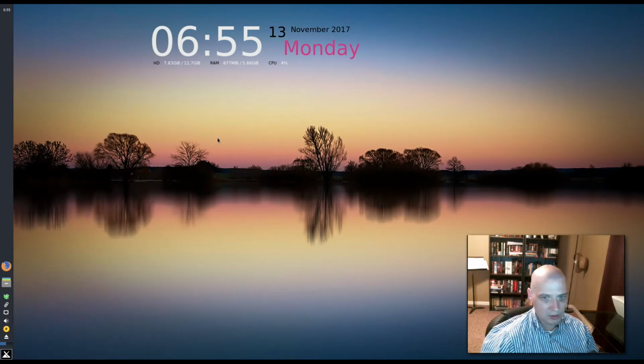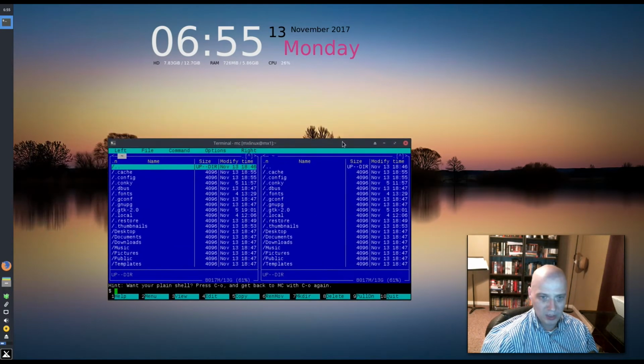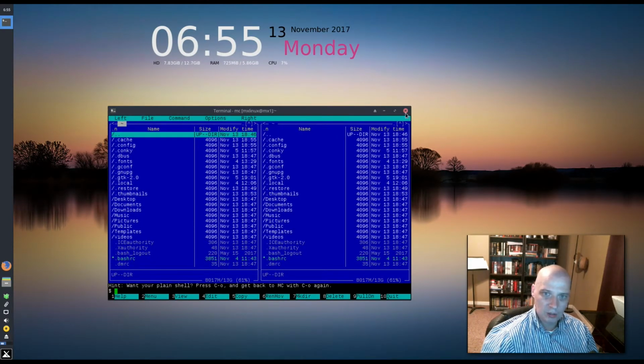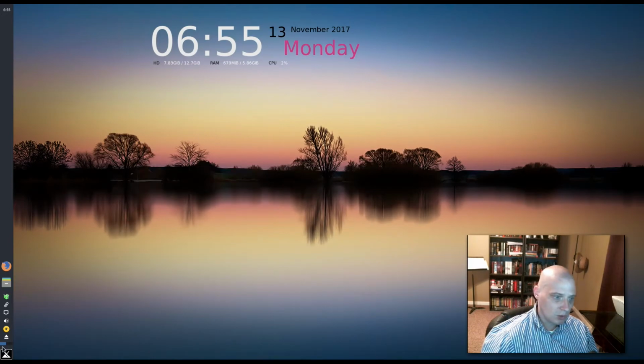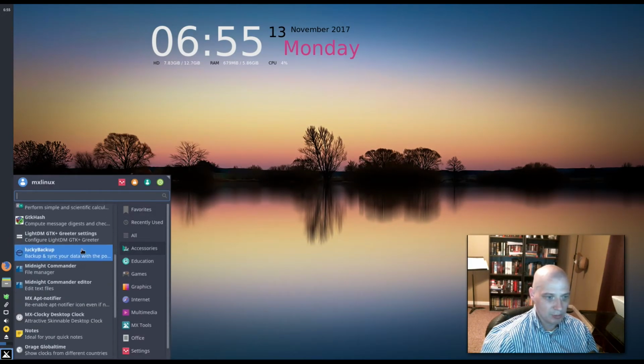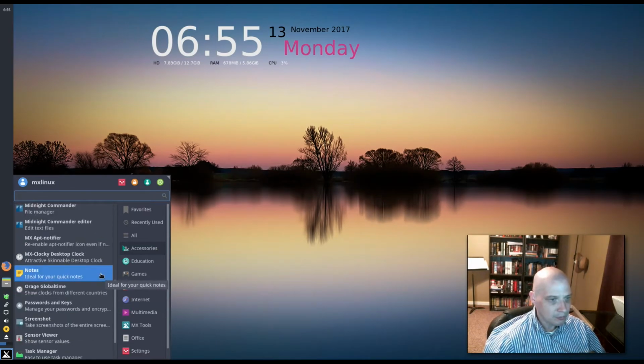Midnight Commander is a file manager. It is a terminal-based file manager. That's kind of an odd thing to have installed by default, but okay. I mean, I like Midnight Commander. It's just not something you would expect to see in a graphical desktop environment like XFCE. I don't know how many users are really going to use something like Midnight Commander.